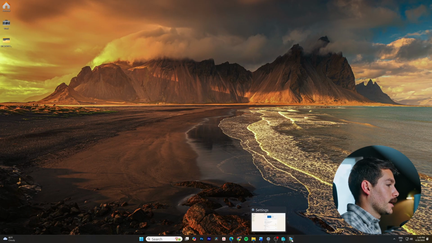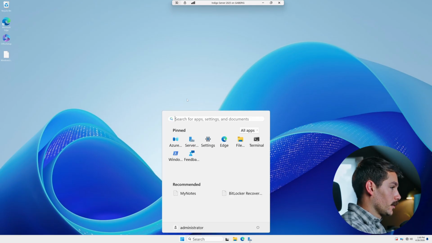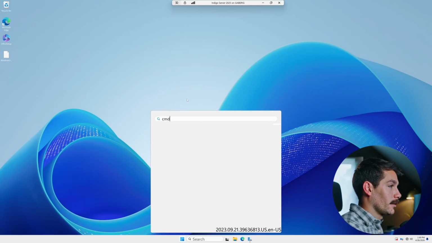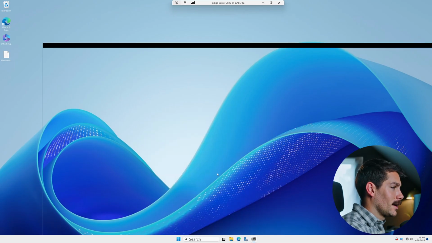All right guys, so we're gonna head to our Windows Server desktop here, and we're gonna start in our command prompt. So we'll hit the Windows key and we'll just type in cmd. We wanna make sure that we run this as administrator. So right click on the command prompt itself and click run as administrator.